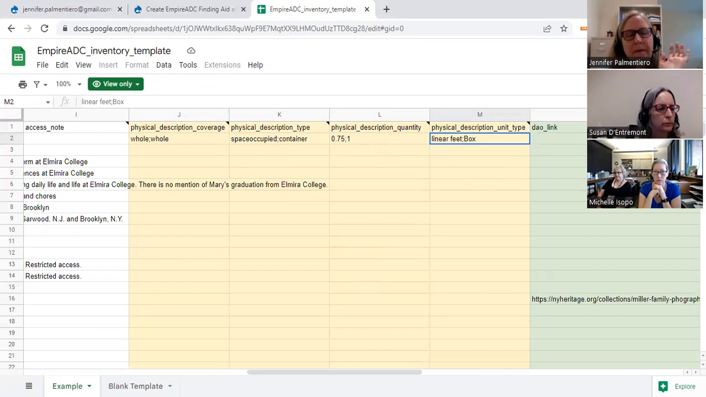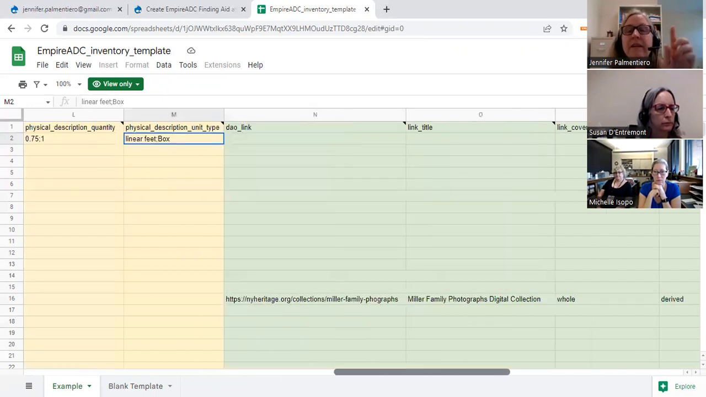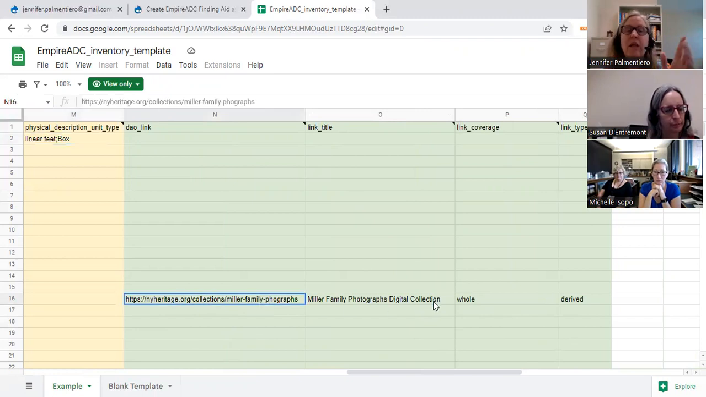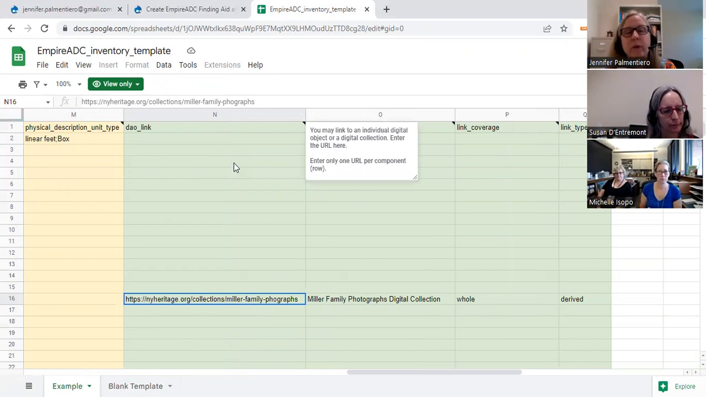Okay. And then here's where you can link. So again, if you use one blue column, you have to use all of them. But here's your sample. And this is where you can link it. You can only put one link in here. I hope I said that you can only put one. Yes, enter only one URL.